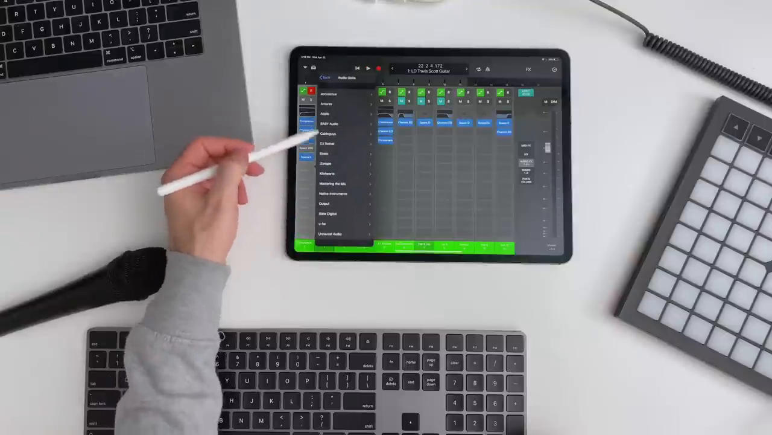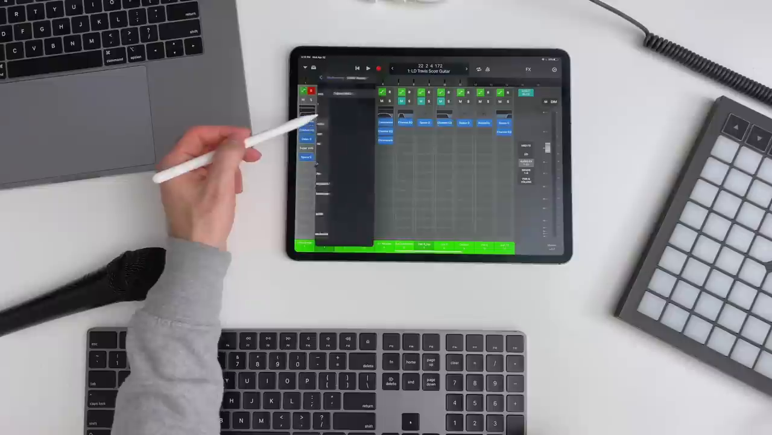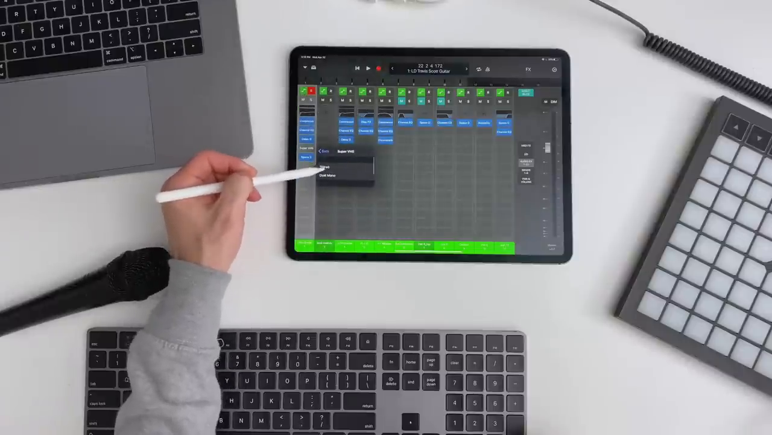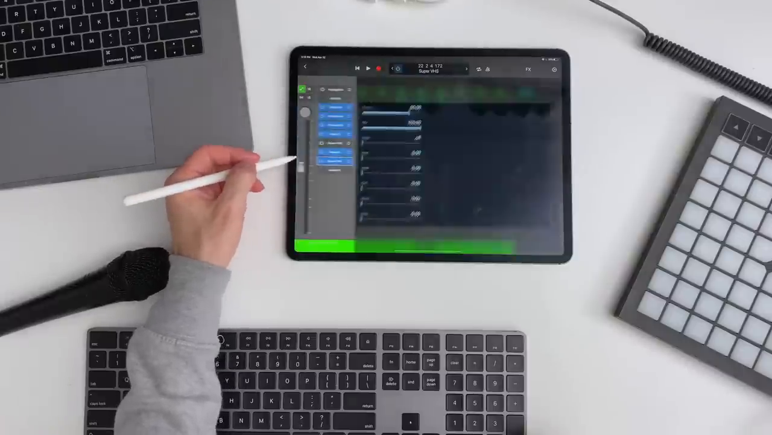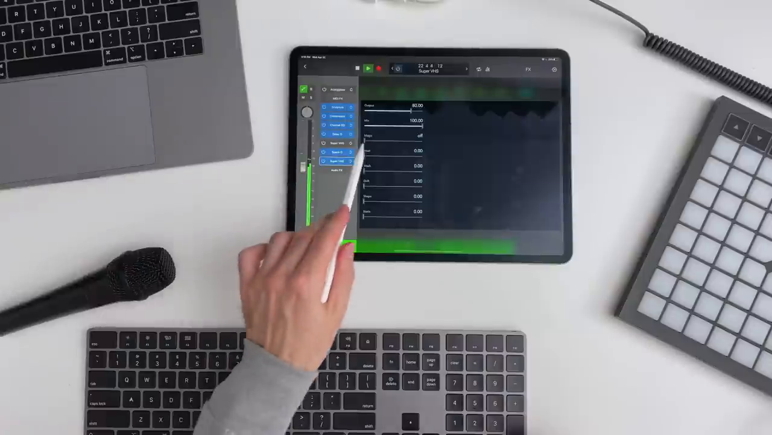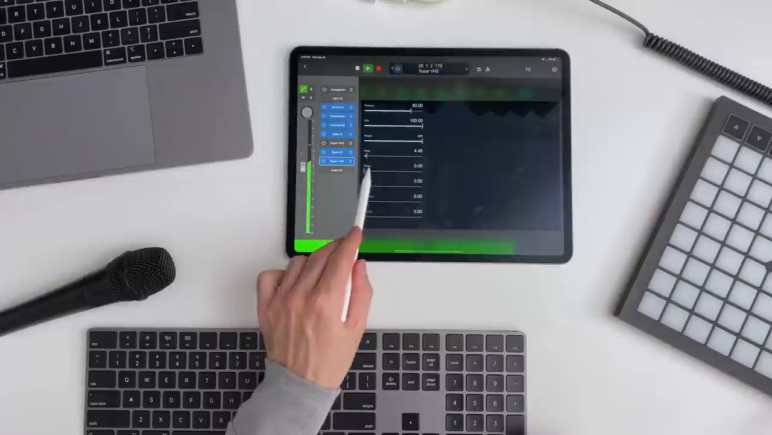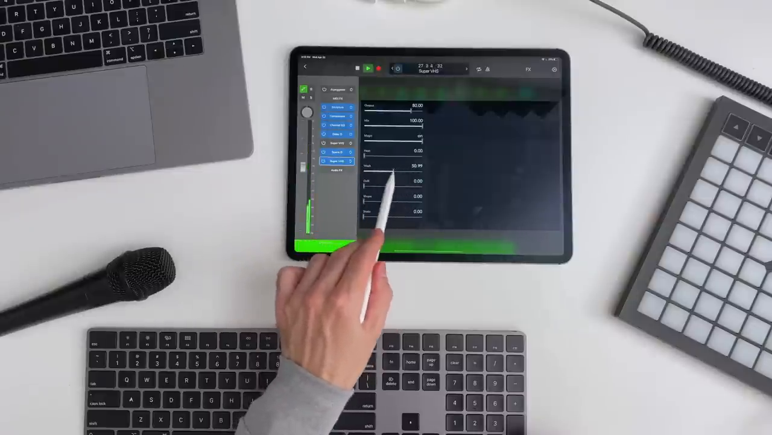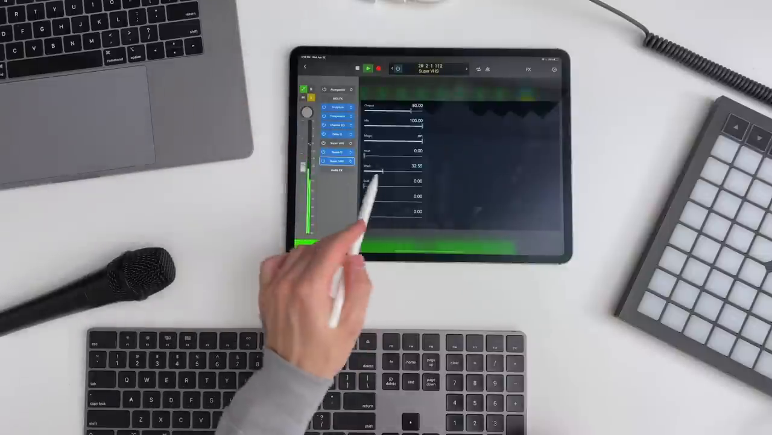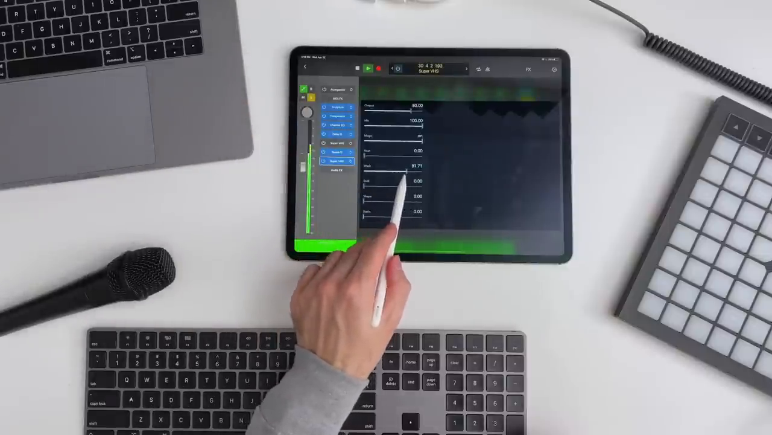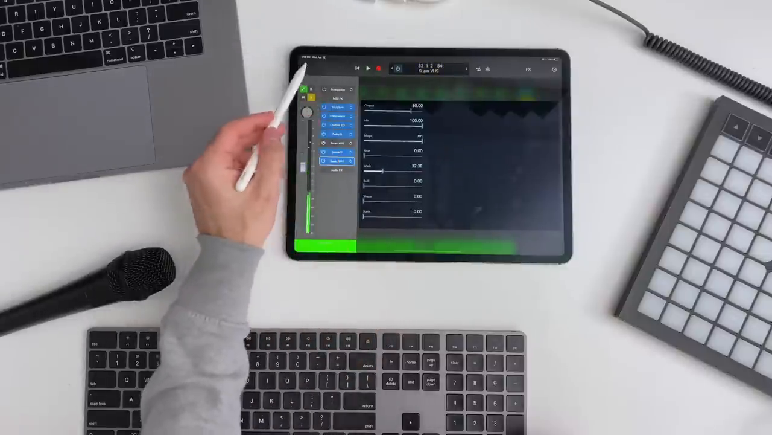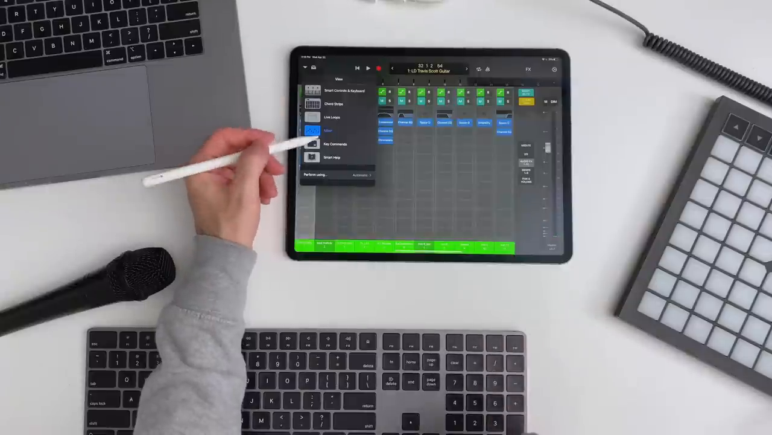So we can go to audio units. And we can choose, let's say, this plugin right here, Super VHS. And then we can manipulate that sound as well. So just a fun way to mix and control your mixes.